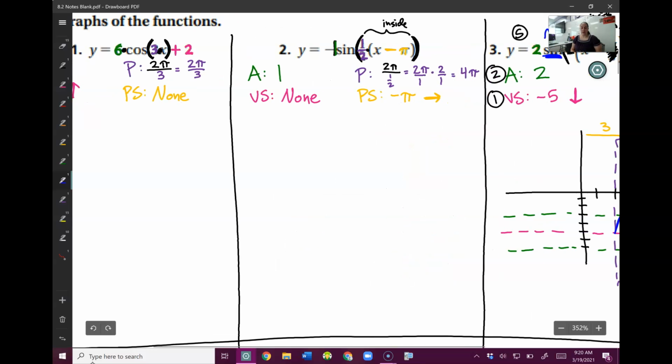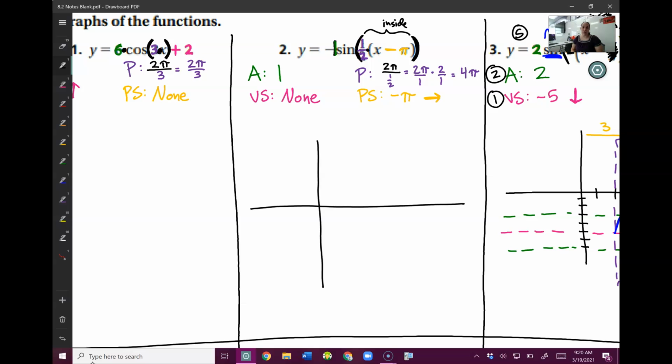Let's try this second one. For this one, I want you to try to make the boxes on your own. And then you can come back, check to see if you did your boxes right, and then we'll fill in the curve. So pause the video, try to use all this information to make your boxes. I will remind you of your steps. So try to do steps 1 through 4 on your own. Ready, set, go.